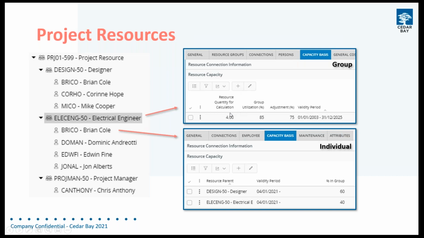So what we're doing here is we're taking 4 people using a standard calendar that we associate with the group, and that gives us a total number of hours for that particular group. So if I looked on a weekly basis, if my calendar was a 40-hour a week calendar, and I've got 4 resources, then that will give me 160 hours a week within that particular group.